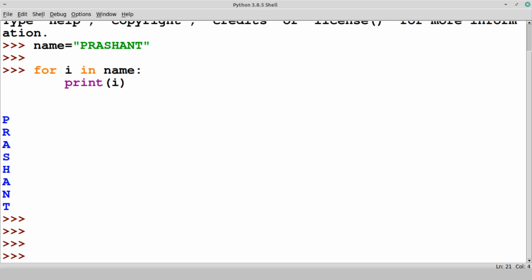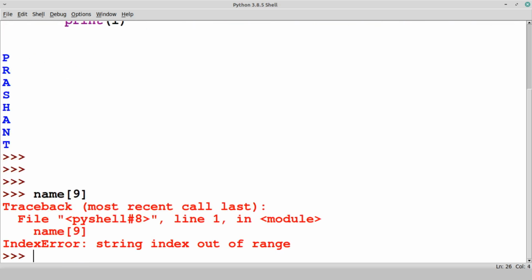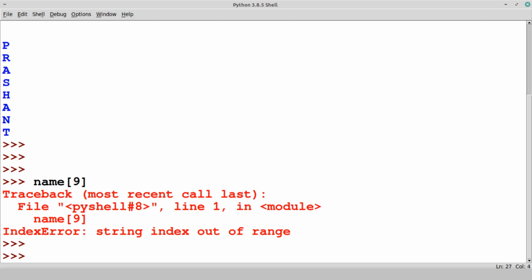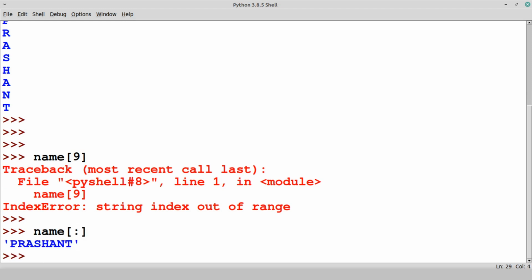If you try to access any index which is not there, it will give you an index error: string index out of range. Remember this error. If you get such an error, you can quickly check that the index is not there. One more interesting way is name of, simply put the colon, and check what happens.